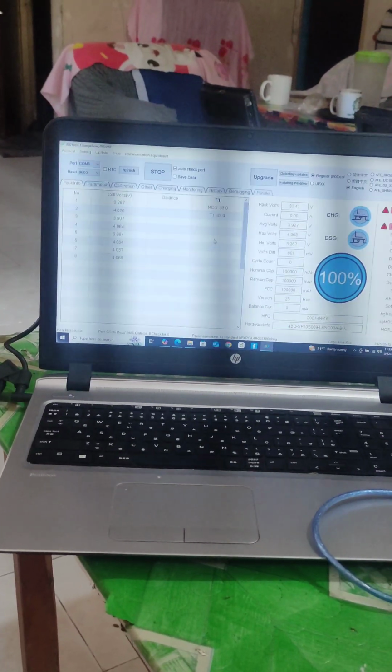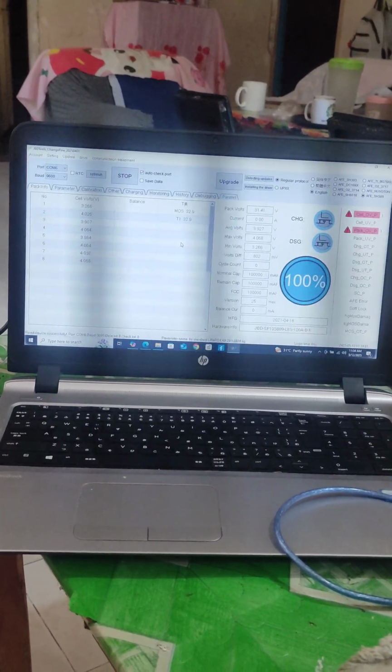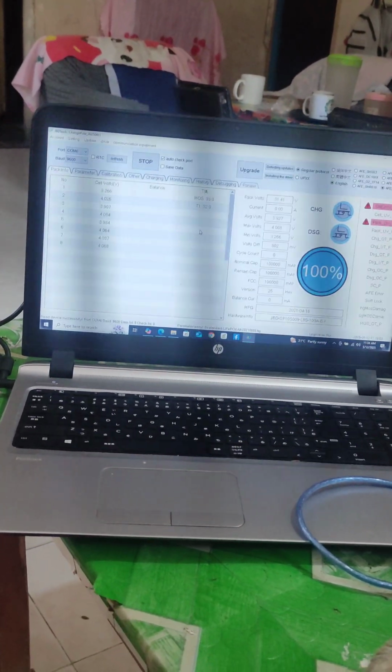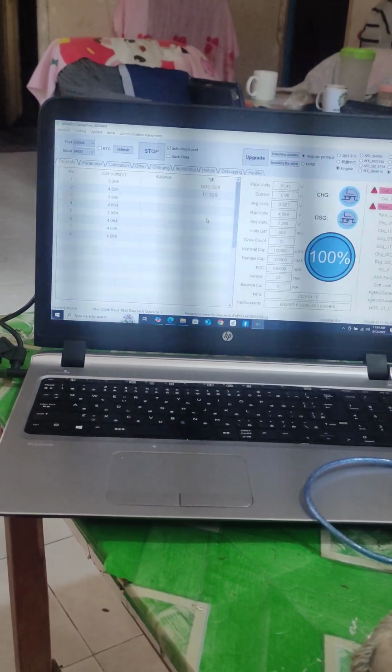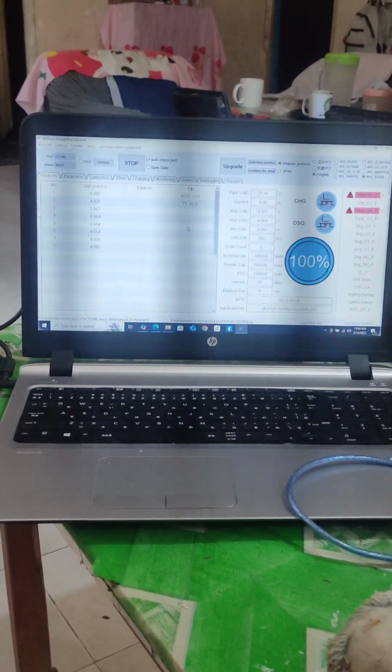The files I will share through my Google Drive, for the UP series 16S 48 volt also, and all those files I will share with you through my Google Drive.